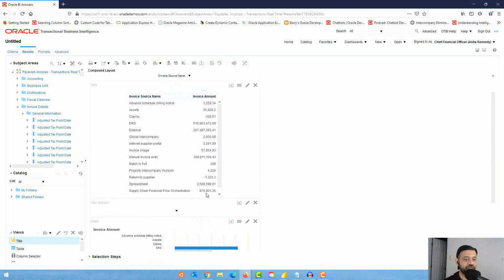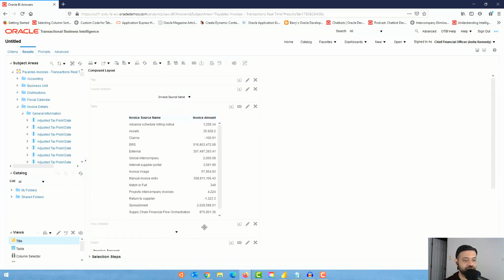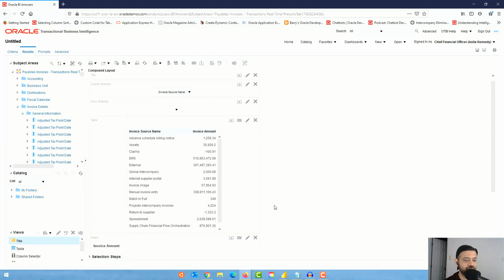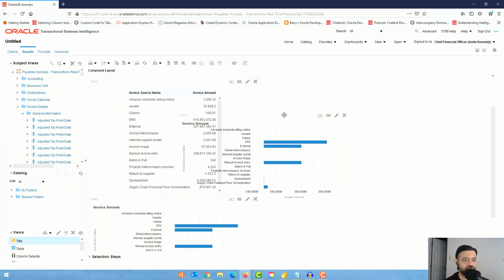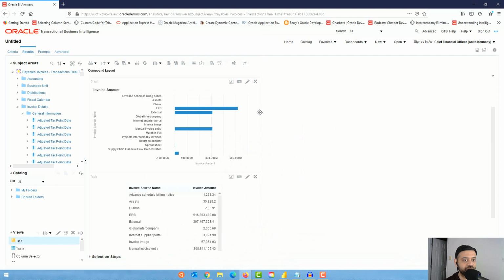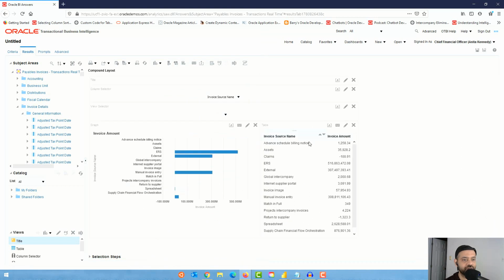Let's go ahead and move this up. So I'm gonna move this up here. Type, and I'm gonna move this to the right. Let me move this to here. Okay, so I have my two views. One is the graphical view, one is the tabular view. And this is the view selector.